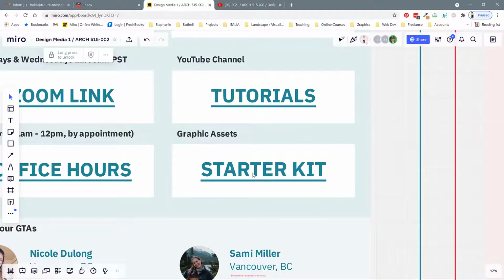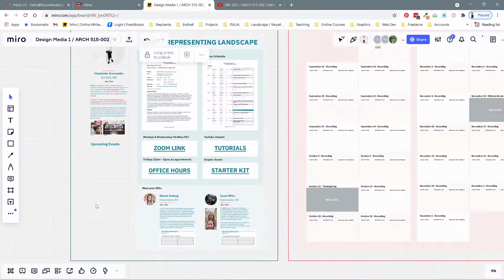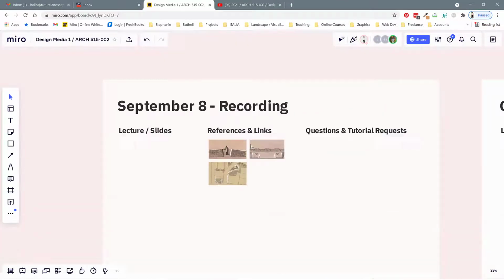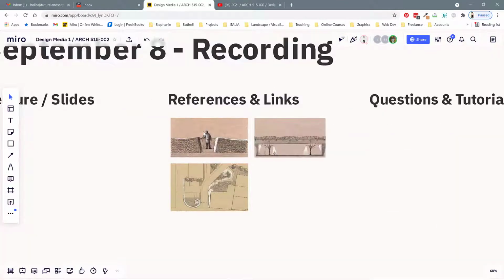But this is going to be really helpful, and I'm going to show you how to load some of the assets that are within this. For the first class, I would like you to go over here to the references and links and just select these images, and you can download them to your computer.